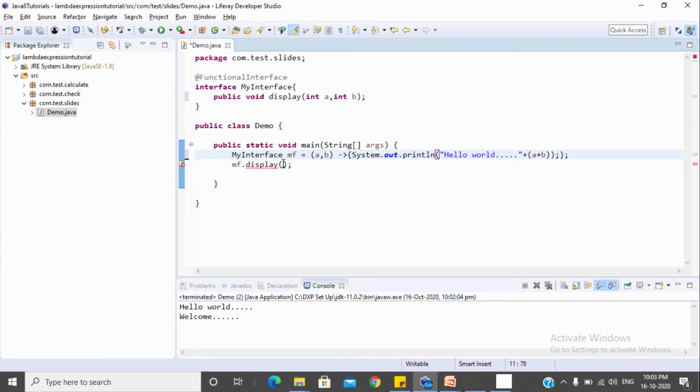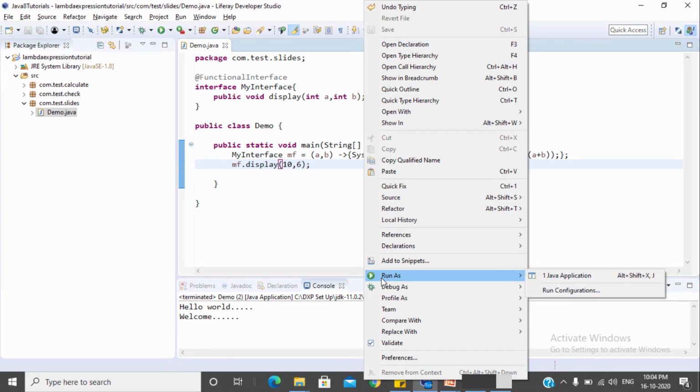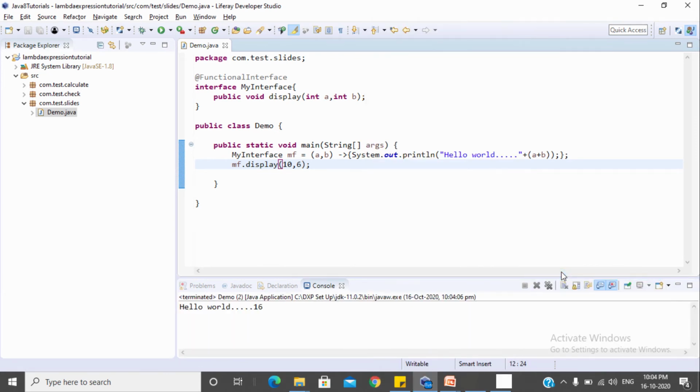And now pass and the sum is 16. So this way you can pass the arguments to a lambda expression, and like this is the scenario for two arguments. So you can also remove this because we know it's a single line.